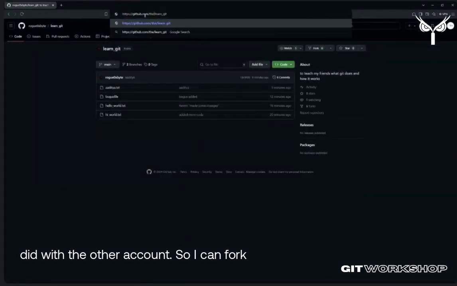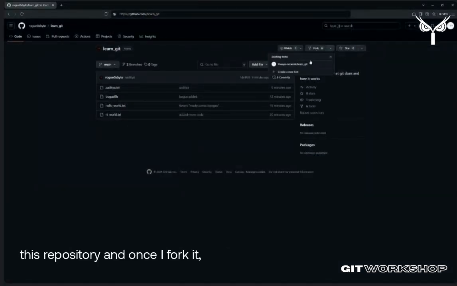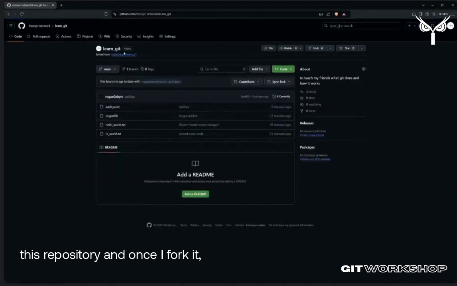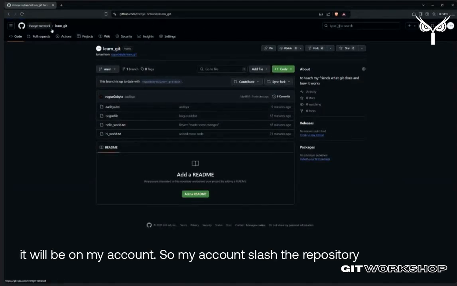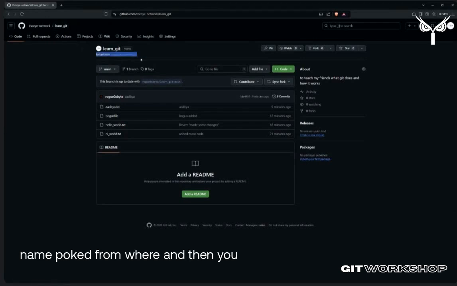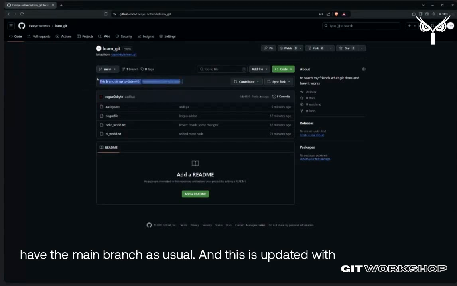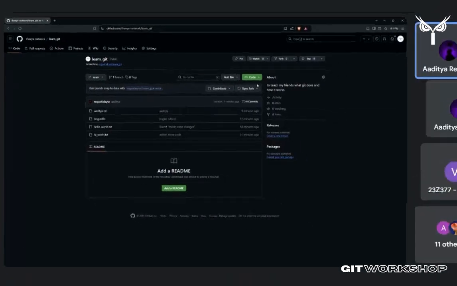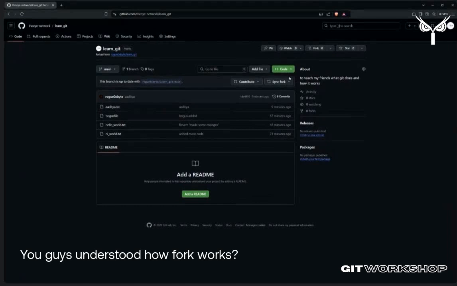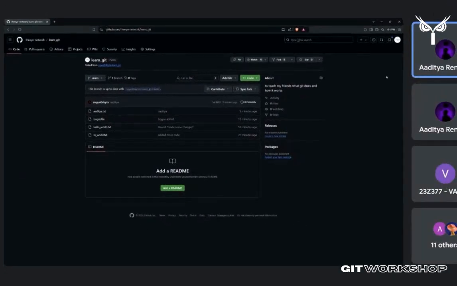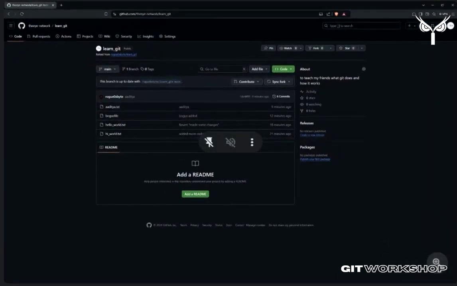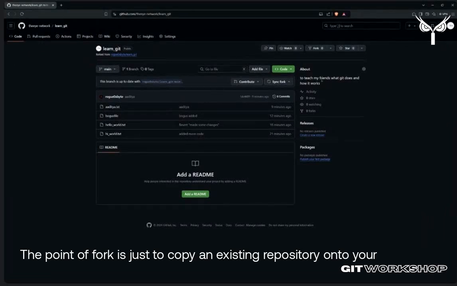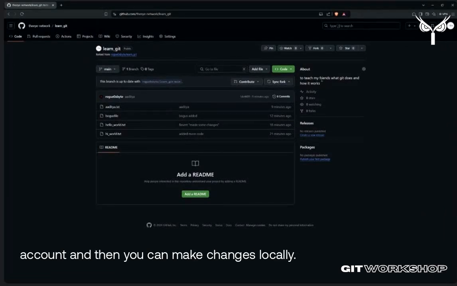So I can fork this repository, and once I fork it, it will be on my account. So my account slash the repository name, forked from where, and then you have the main branch as usual, and this is updated with the repository I forked it from, if there are any changes and the like. Now let this be, okay? Any questions on fork? Did you guys understand how fork works? The point of fork is just to copy an existing repository onto your account. And then you can make changes locally.